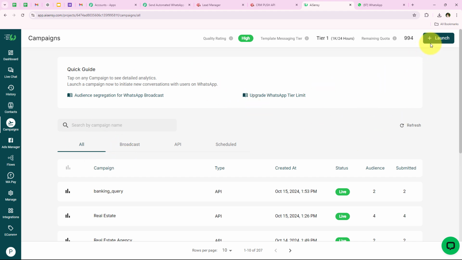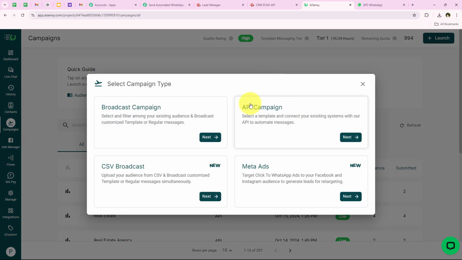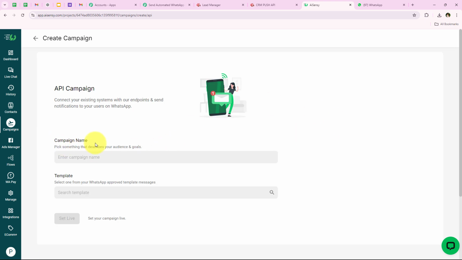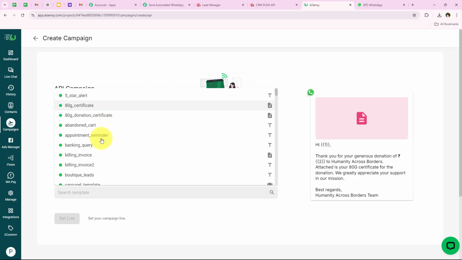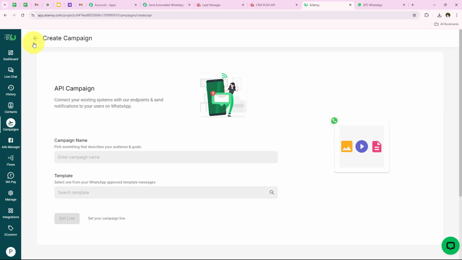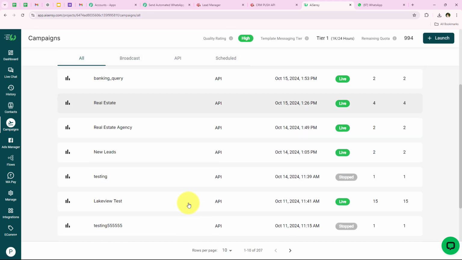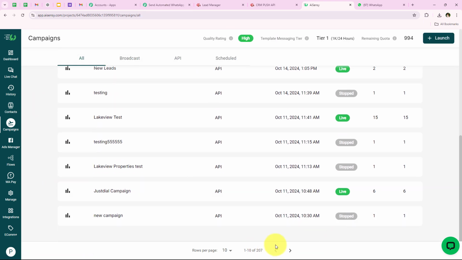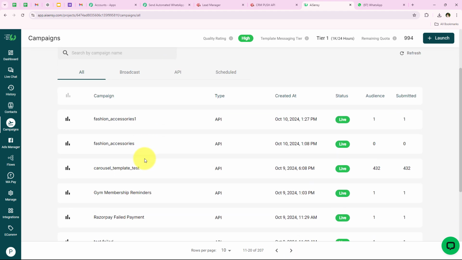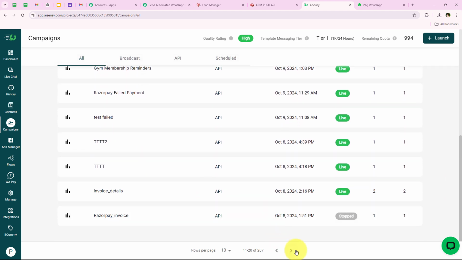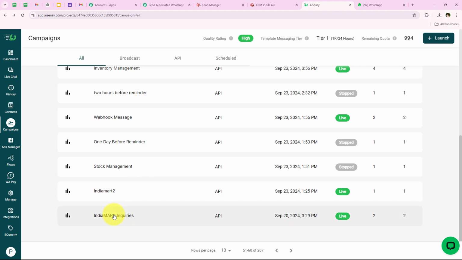If you wish to add a new campaign, you can click on this launch button and then go on this API campaign. You can give your campaign a name, select your template which you have created, and then click on set live, and your campaign would be live, and you can use that campaign in order to send automated WhatsApp messages. So I'm going to use one campaign from this only, which says IndiaMART Enquiries.